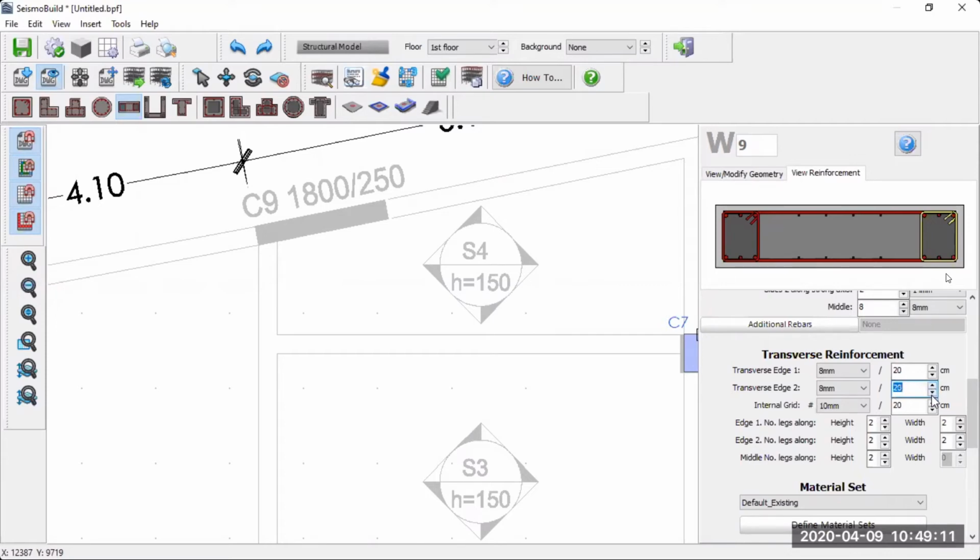Okay, 20 cm. The internal grid is the same as well, 8 mm and 20 centimeter. So similar to the column, you can put in how many legs you want, at the height and at the width. In this case, we don't need any, so we'll put in 0, and put two legs.